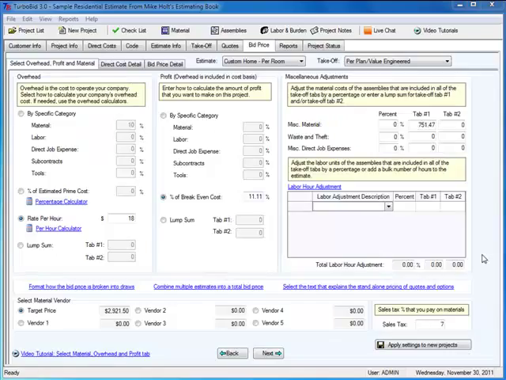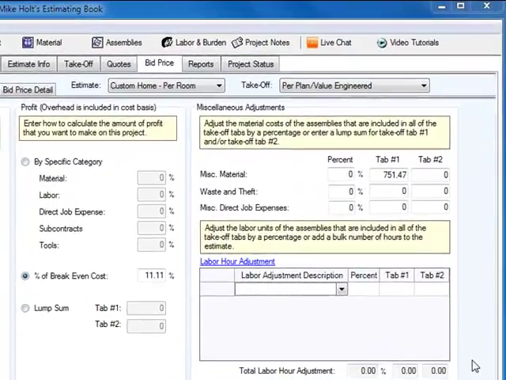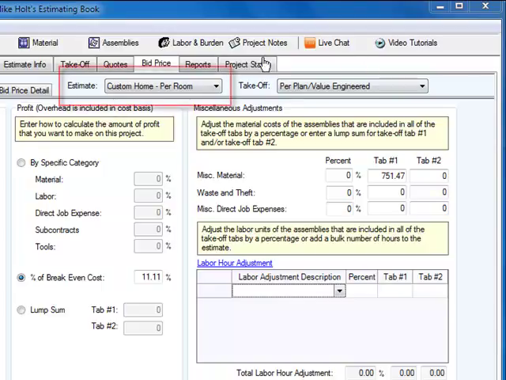Well, one thing I want to point out that I didn't mention in the overhead video: in your bid price tab, you have a drop down for estimate. This is going to list all of the estimates that you've created within the project. That allows you to have different settings for different estimates if you need it. I mean, typically it's going to be the same settings, but maybe not for overhead and profit.